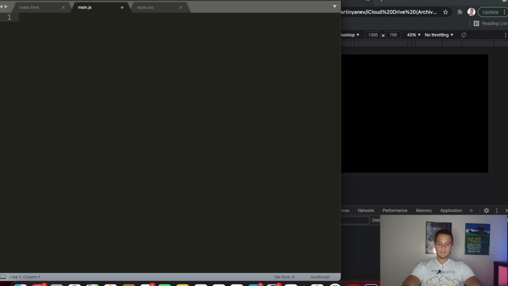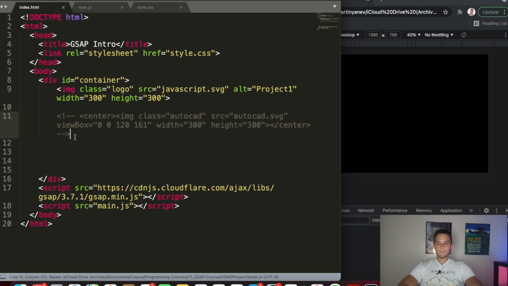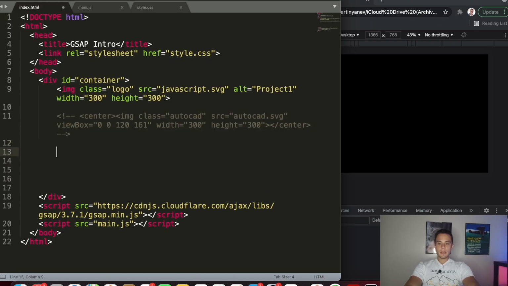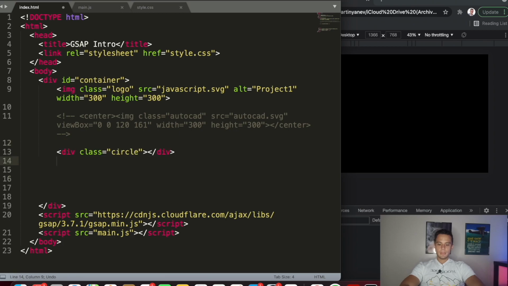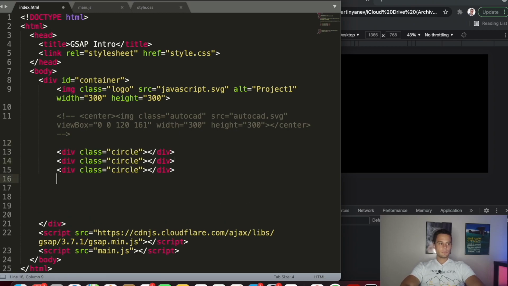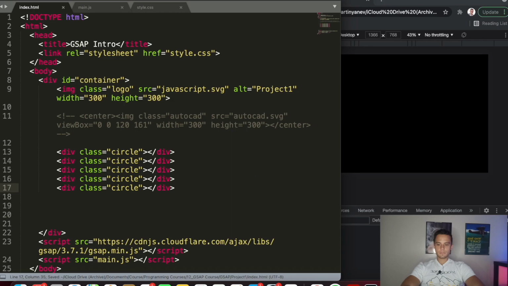First, let me delete the JavaScript that we wrote from last time, and here just under the AutoCAD image that we removed from our screen, I will create a new div object, okay? And this div object will be of a class circle, okay? And we're going to apply that. And actually, since I want multiple circles here, I will copy that and simply paste it under it. So let's create 5 circles, okay?